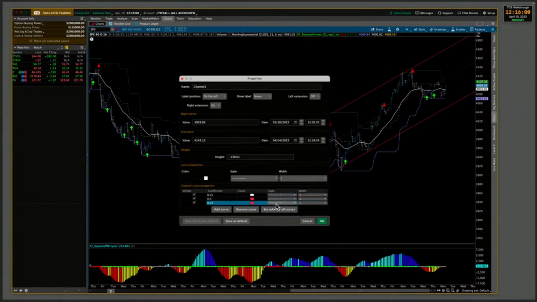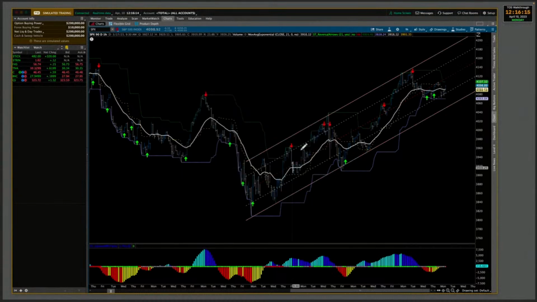All here in these settings. And then if I like the way I've set up one of these particular drawing tools, I can click Save as Default, and anytime I draw a new channel, it'll look like that again. So I'll go ahead and do that. So now you see the channel with the other lines marked in there.